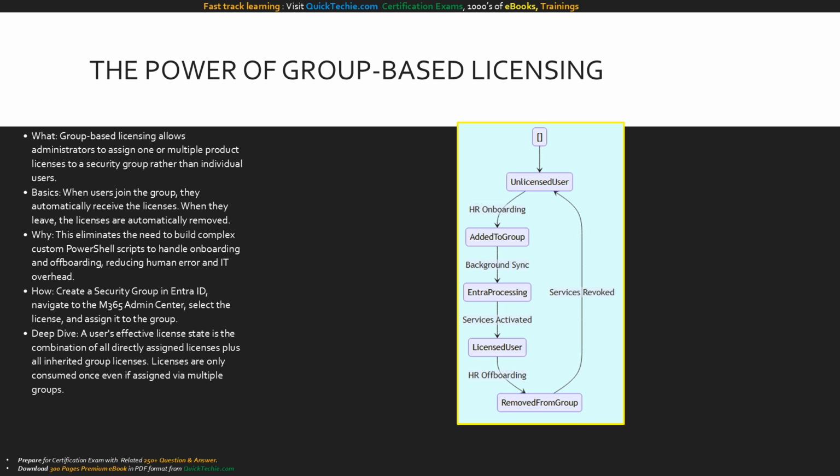It scales effortlessly. You simply create a security group in Entra, pop over to the M365 Admin Center, and tie the license to that group. Now, you might wonder what happens if a user is in the Sales group, which grants M365E3, and the Managers group, which also grants M365E3. Entra is smart enough to calculate the net sum. The user gets the services, but only one single license seat is consumed.